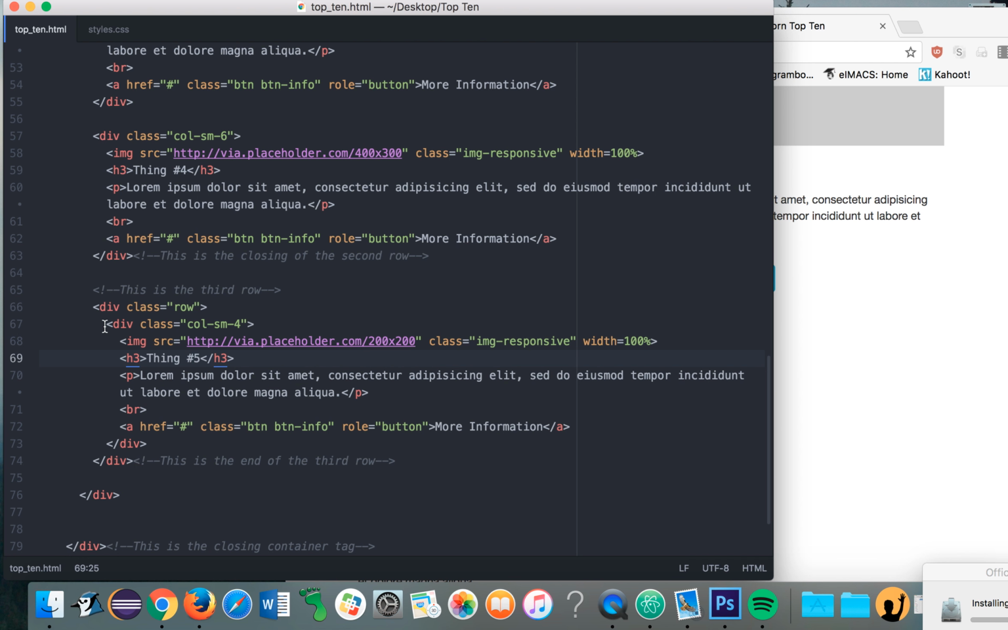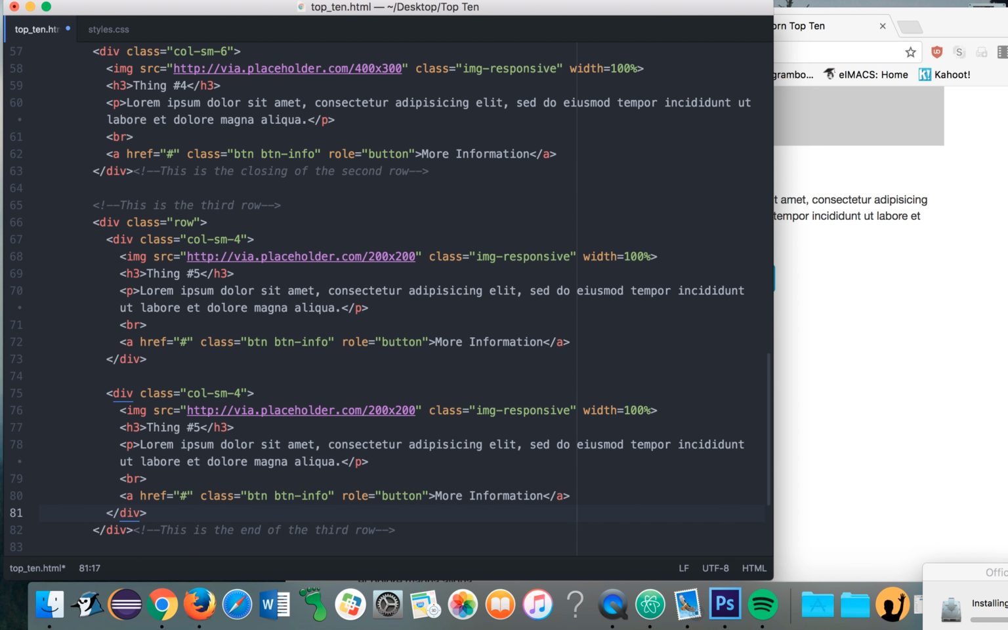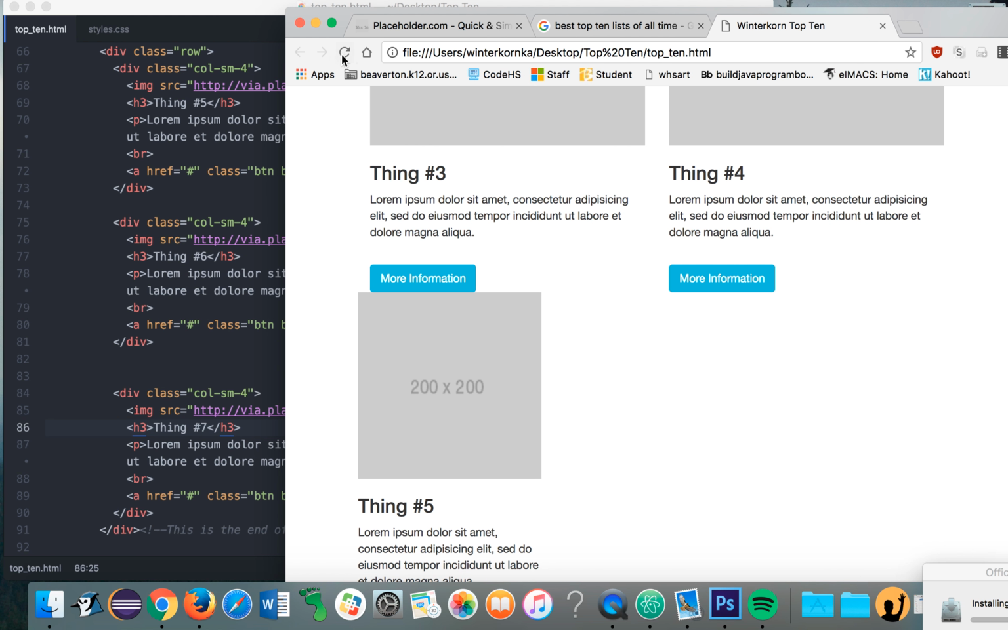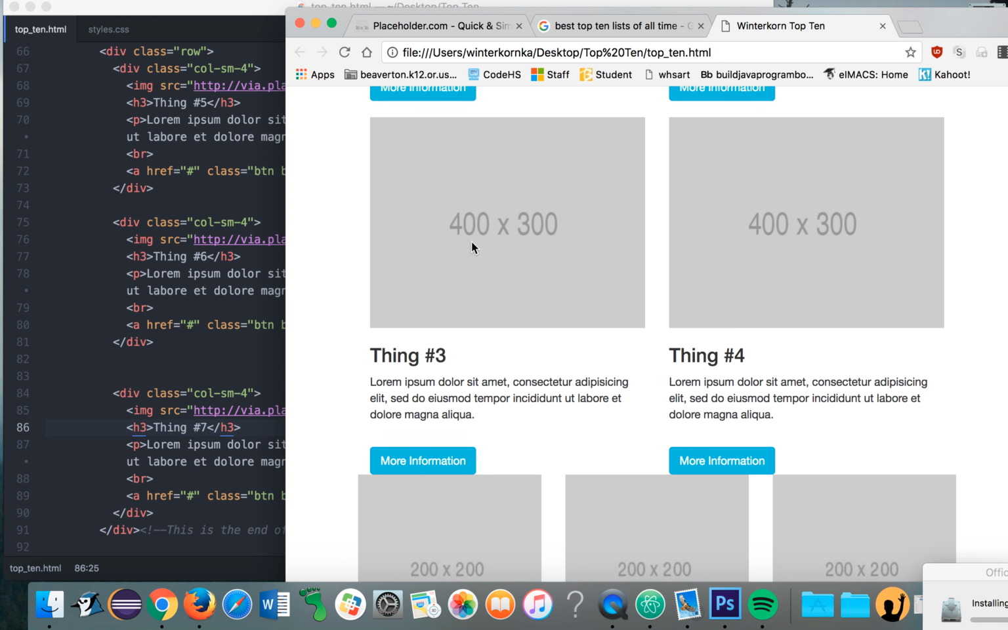So here's the column. Let's grab all that code from beginning to end, and we're going to make 2 more. So 1, 2. And this will be thing number 5. This one is thing number 6. And this one is thing number 7. So let's save that. Reload it. Fantastic.